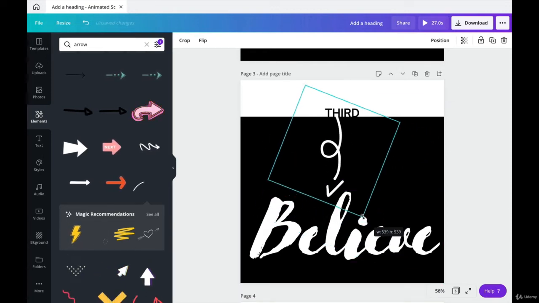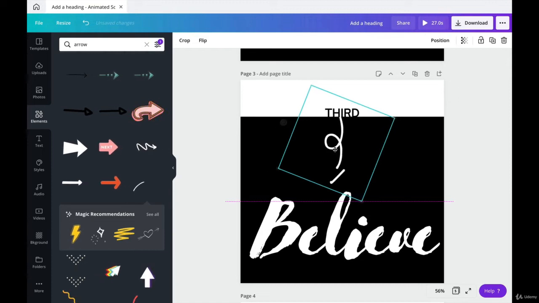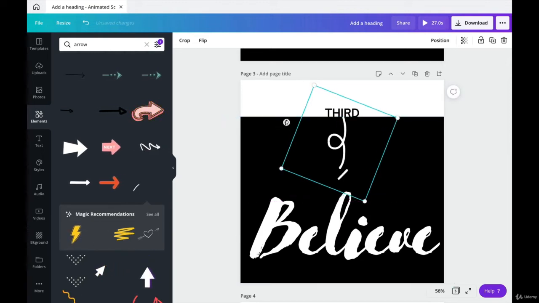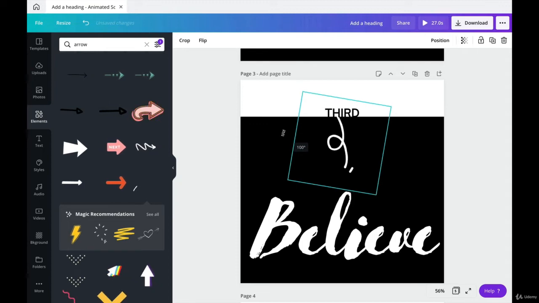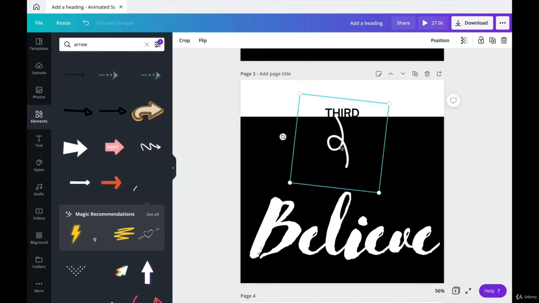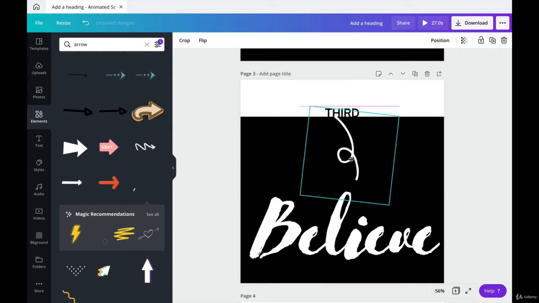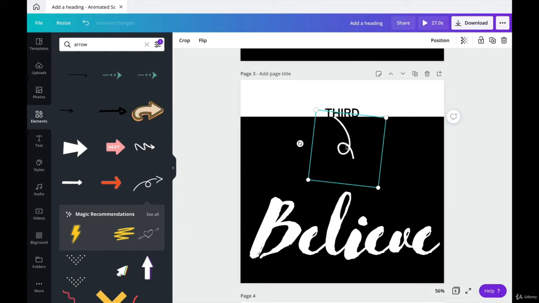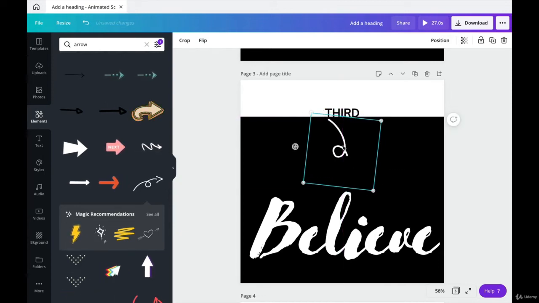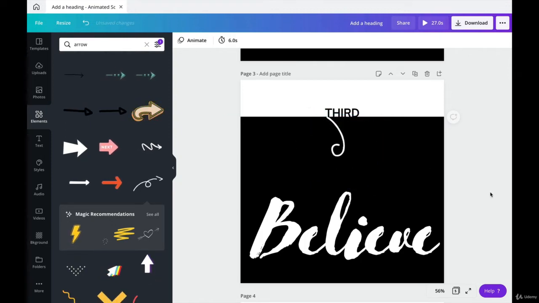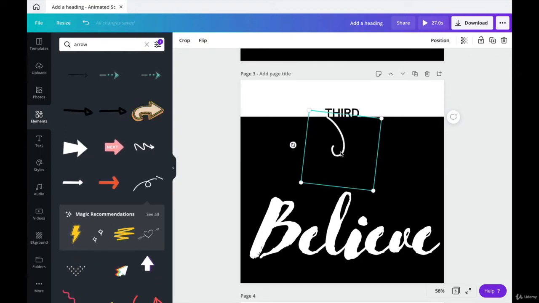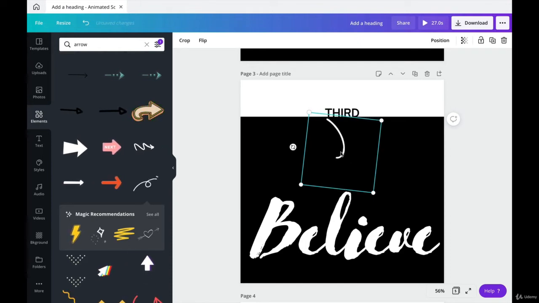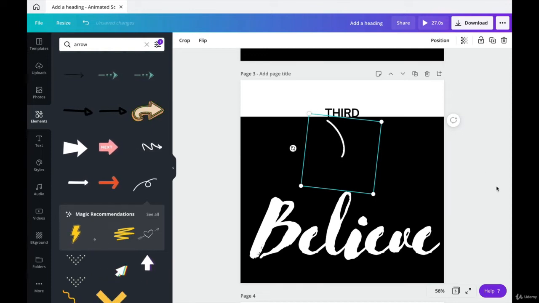I can see that it needs to be a little bit more, and I'm going to see how that looks. And I'm liking the way that looks. It can be a hair larger. And I'm going to scooch it down with my arrow key, kind of fine tune it. I like that. And that is our third page.